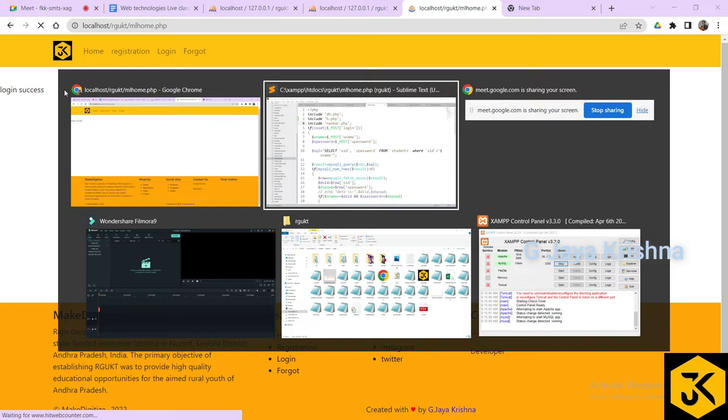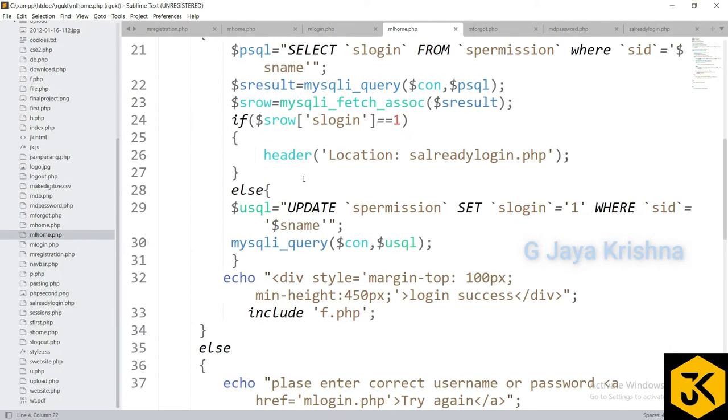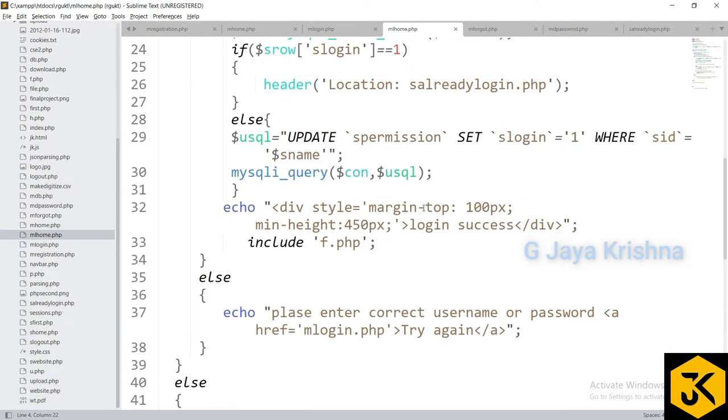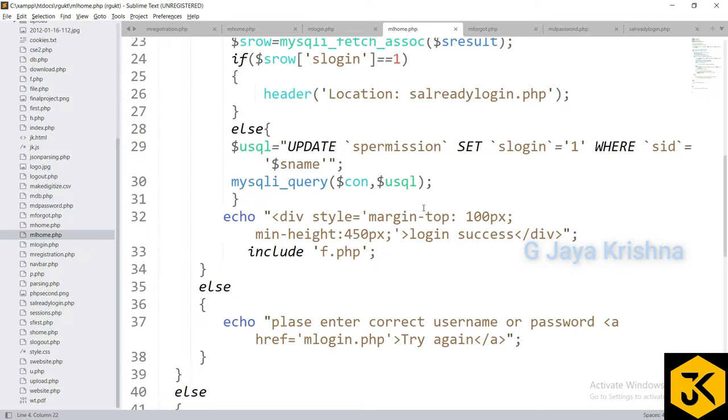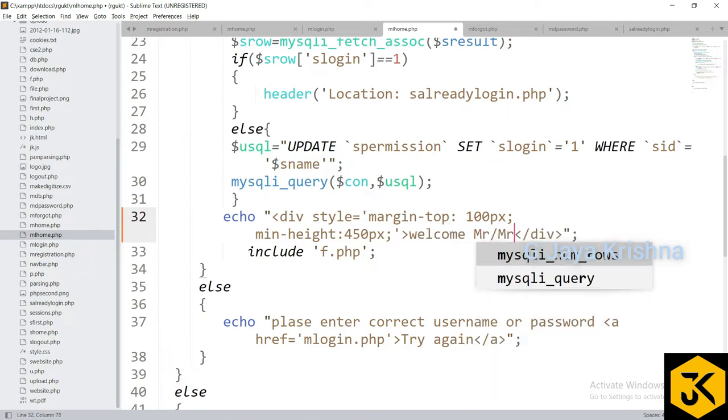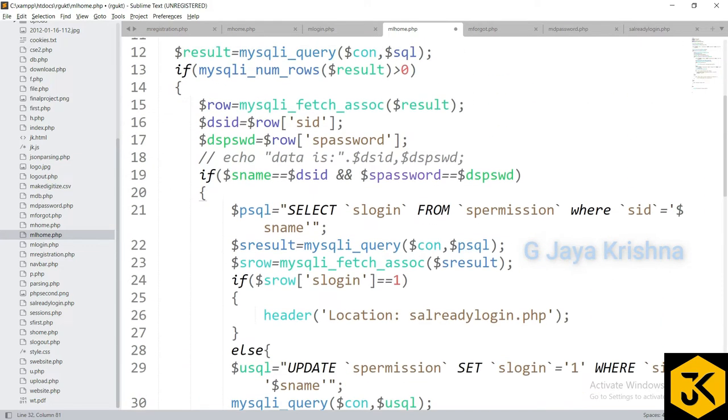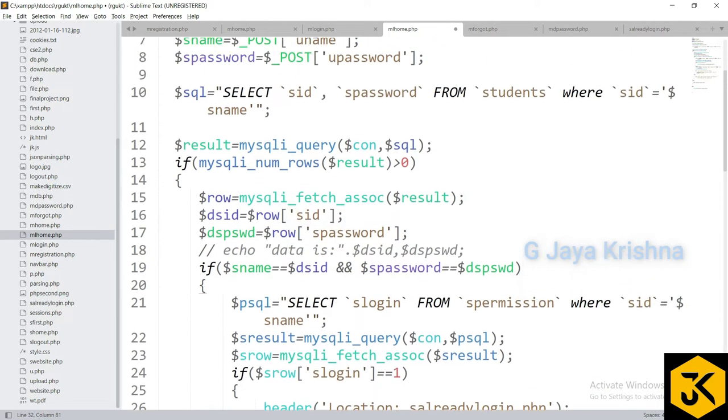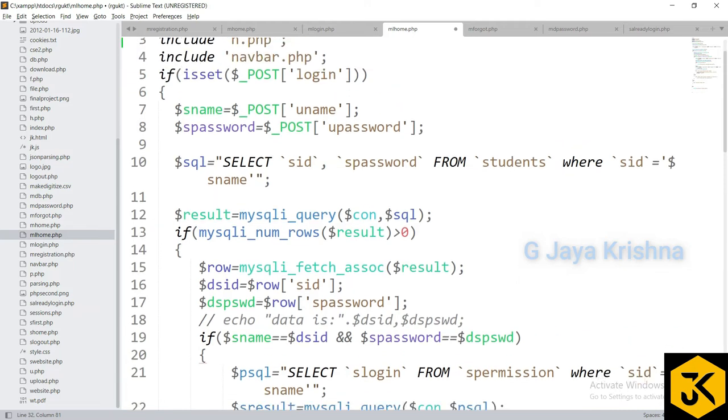Instead of showing login success, what we can do is display the username, right? Welcome, Mr. or Mistress. What is the data I need to print? Dollar sid, or dollar sname, or whatever it may be, right? But the thing is, I need to have the data of.